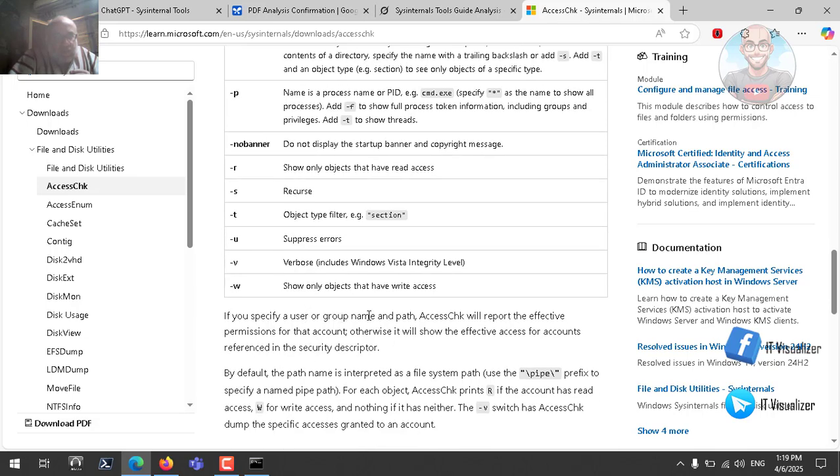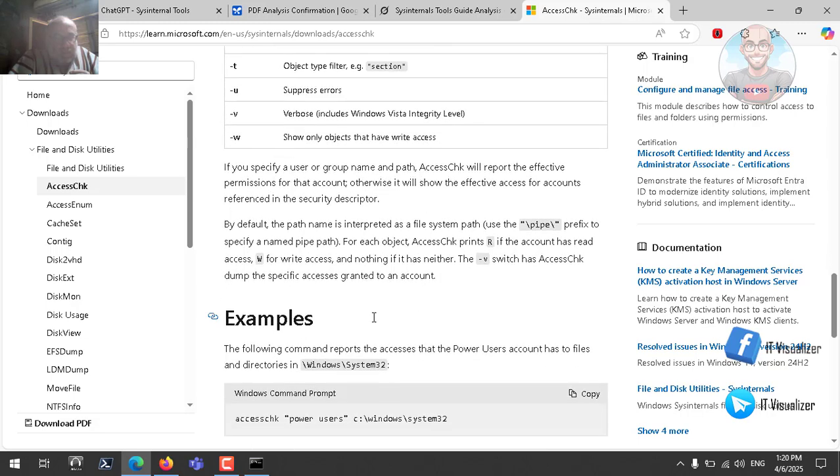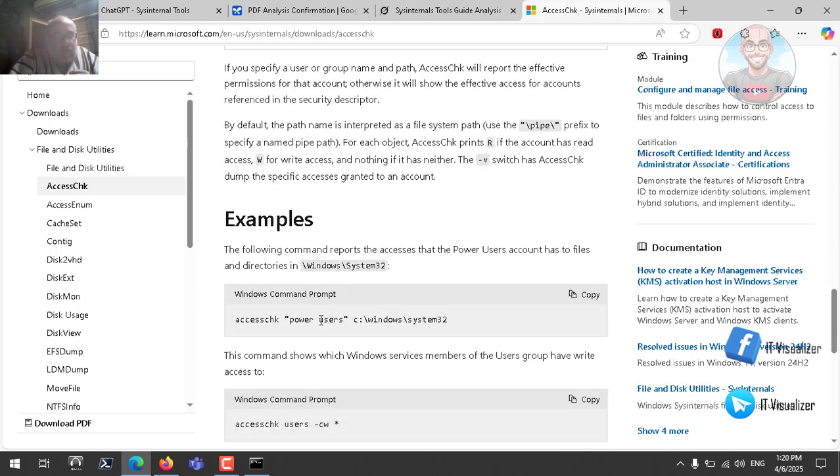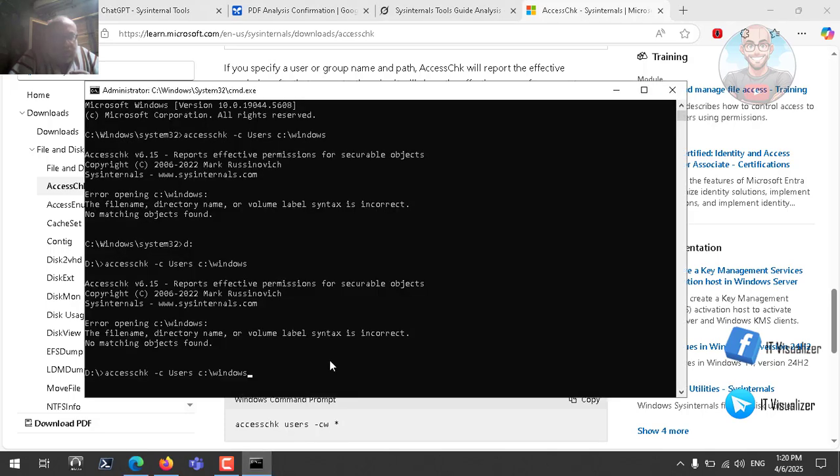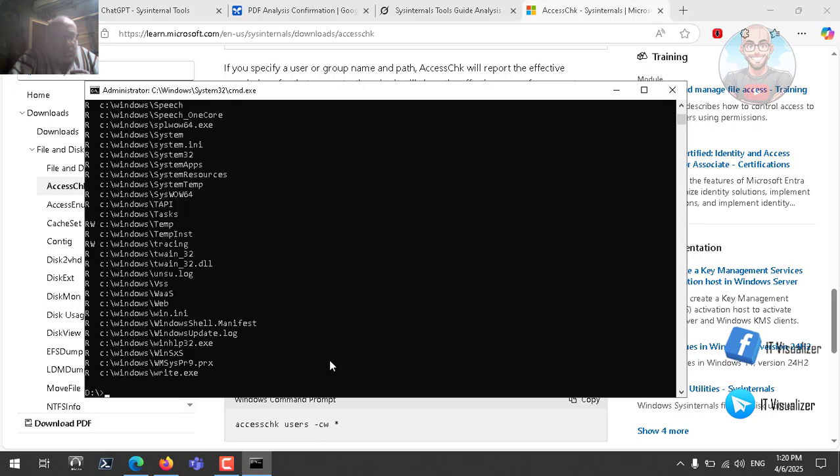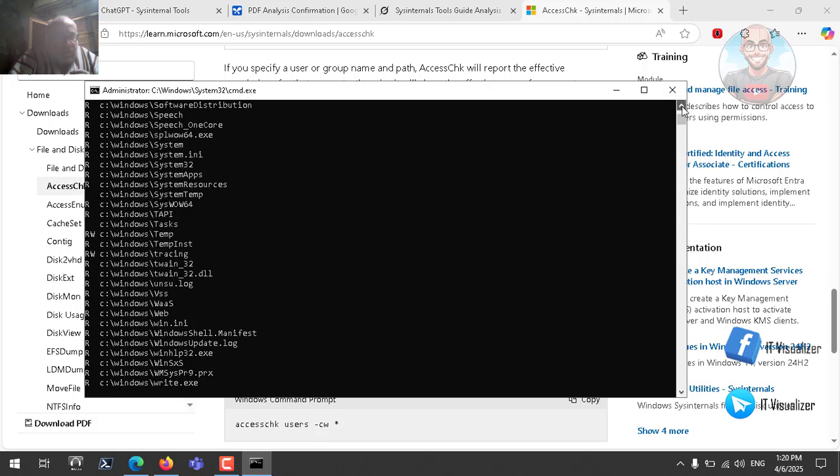If you specify a user or group name and the path, access check will report the effective permissions for that account. I'd like to show how we can do that. For example, okay, so here is power use. I think it is between quotes maybe. So we don't need to have minus C, just put the name. So let's try to modify the parameters. Let's do it like that and see if this will help. As we can see here, this is the correct syntax.